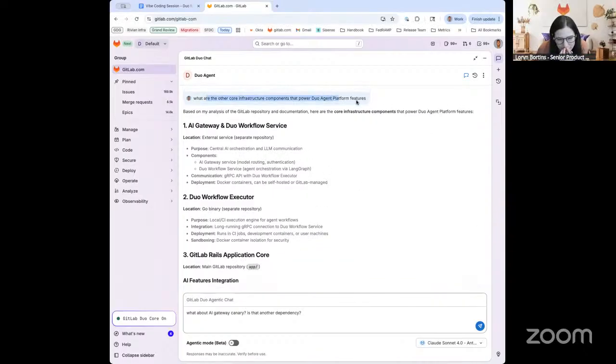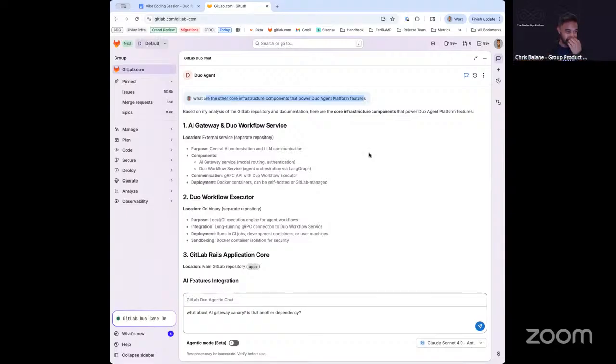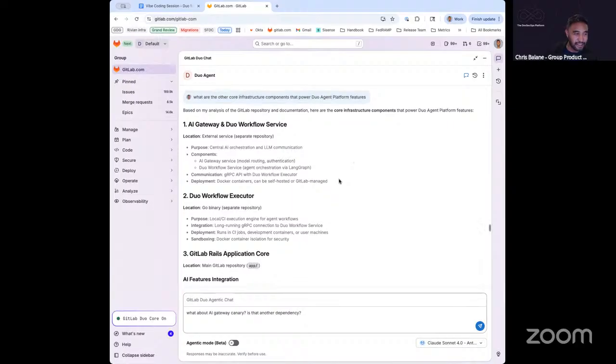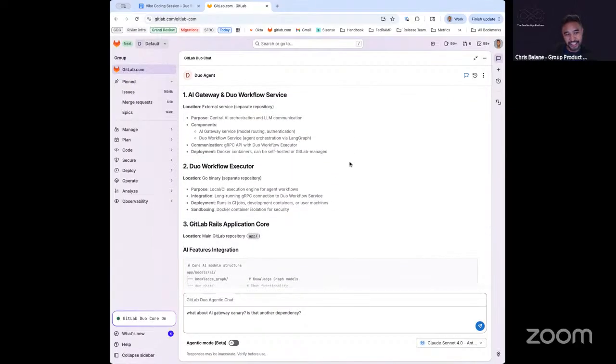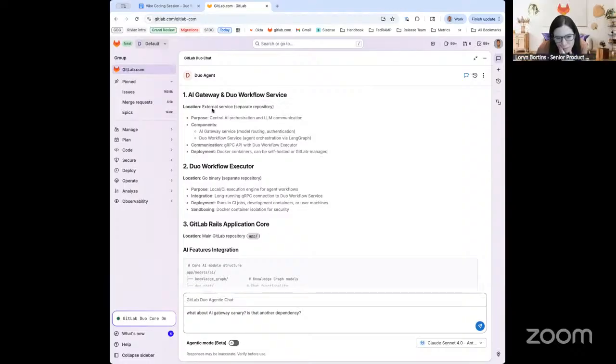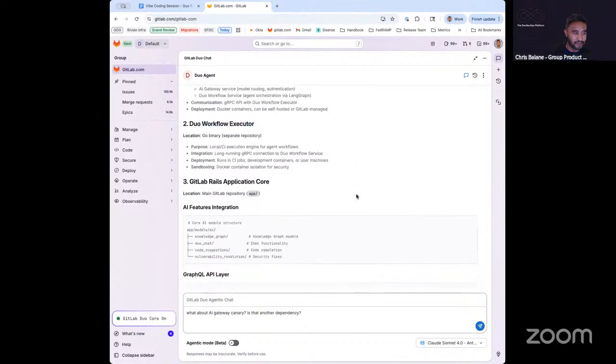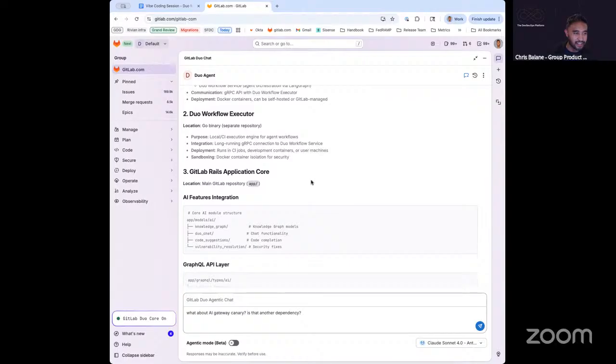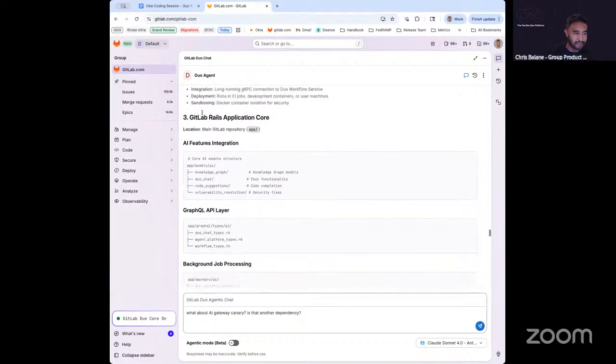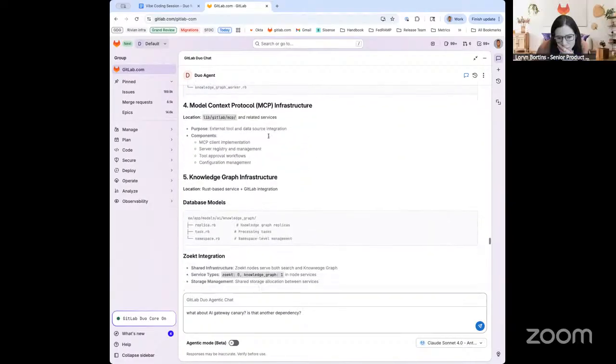I ended up asking what are the core infrastructure components that power DApp? And I think this is a decent list. So AI Gateway and Duo Closers. We've heard this one. Obviously, we're aware of this one. A gateway. This executor, which we've seen before. Again, I don't know if that's an external service. It looks like this Go binary thing, but the main Rails app.